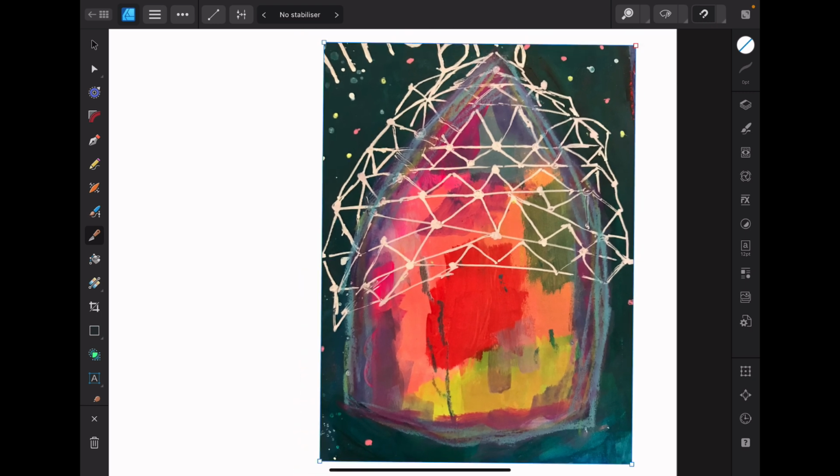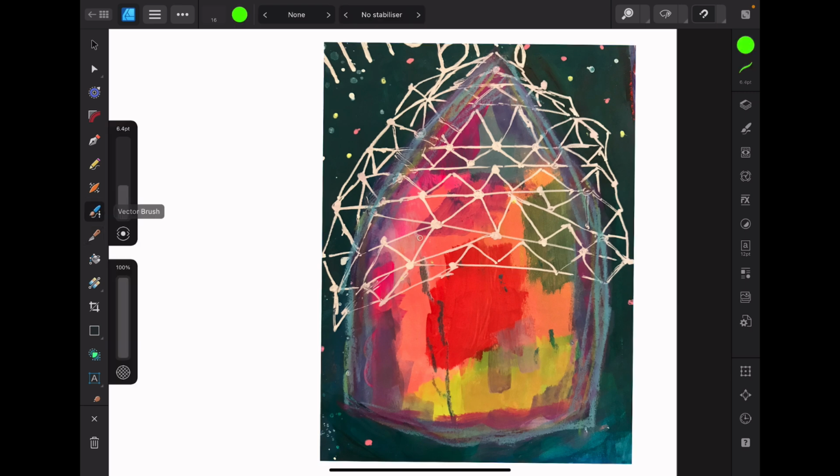And here's a picture I drew. It's in this rectangle and I don't quite like the shape, so I'm going to go to the vector brush. That's the one I like to use. Currently the color is green. This is what it's going to look like. Let's keep it that color because I want you guys to see what it's going to look like.